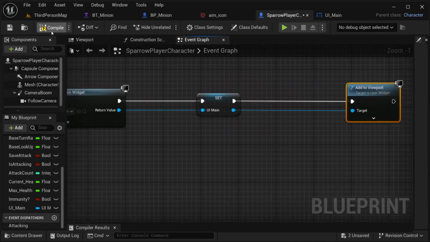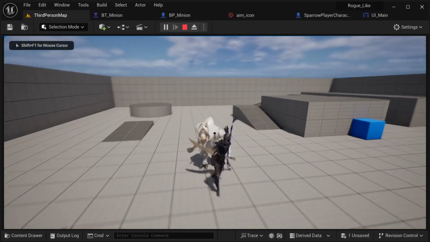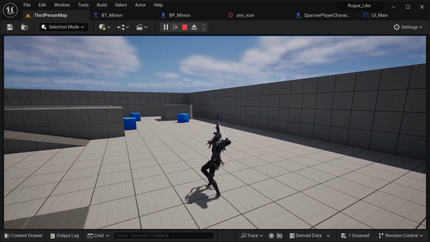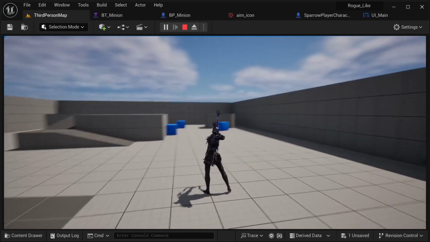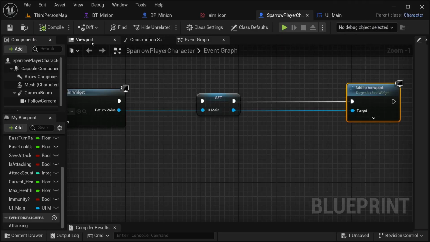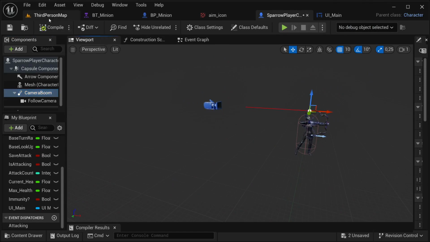So now we should be able to see that widget in our game. Let's take a look. Yeah, that's pretty much it. It's a lot better now. As you can see, it is in front of our character. I think I'm going to make our camera a little bit over our character so that it does not bother me. So get our camera boom, maybe something like here. Let's take a look.